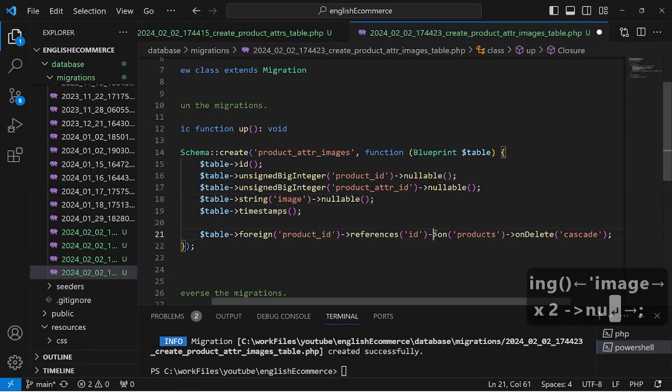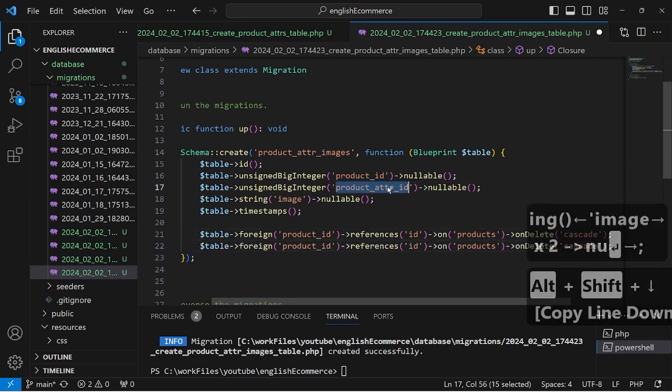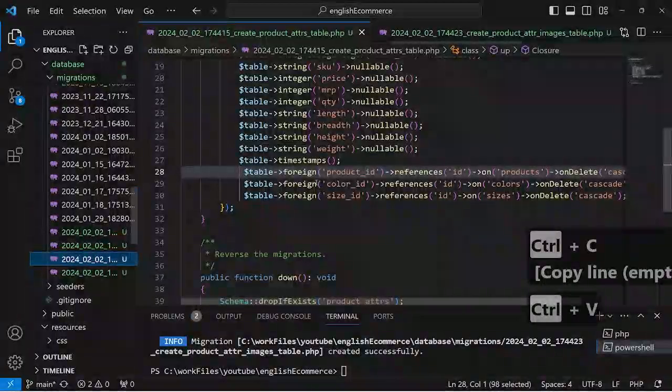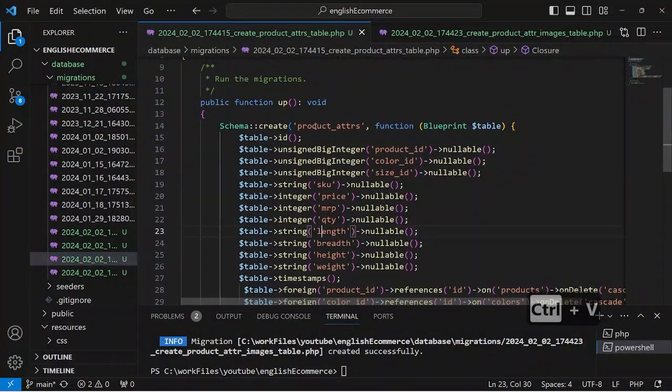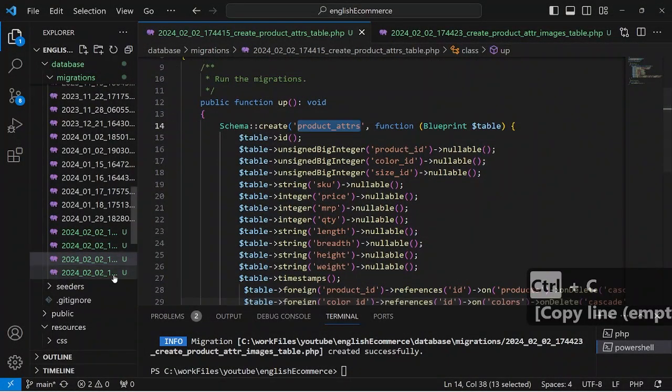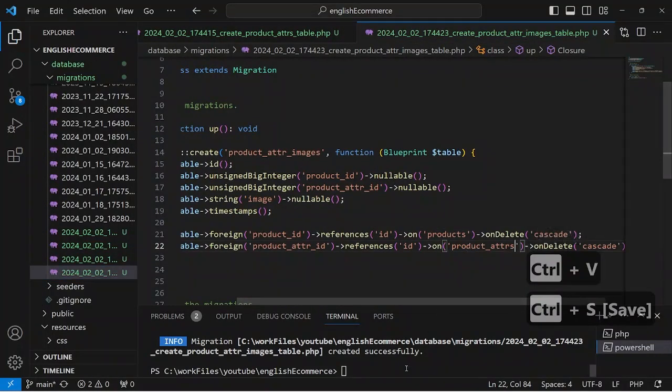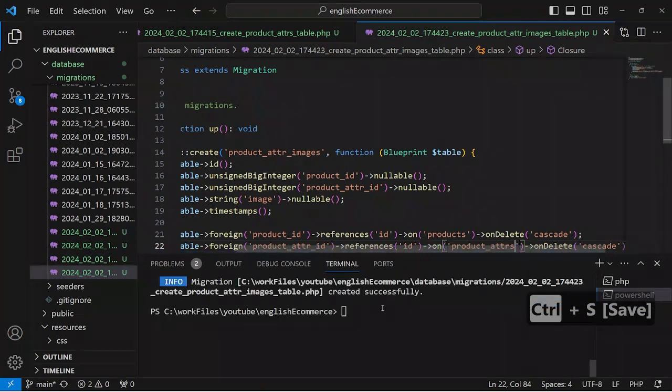Now we also add one more thing, product_attr_id. What should be the table name of product_attr_id? It should be product_attrs. Just copy this and paste it over here. So I think all the things look good. So I just migrate all the fields.